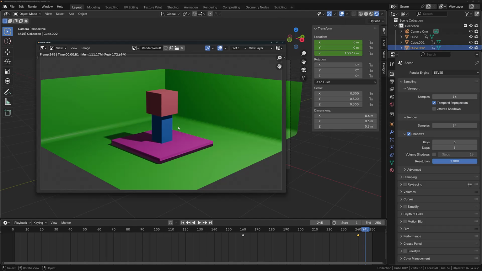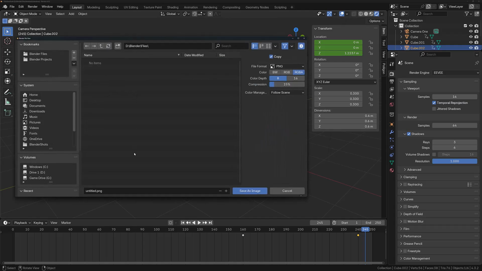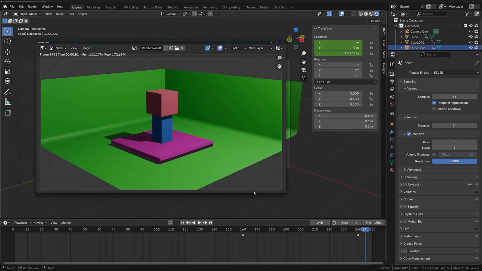Now this does not save the image, and if you save the project and exit, you will not save the image itself. So what you need to do is you just need to go to the image menu, choose save as, and then name your image. So here, let's just name it first IMG, and then choose save as image here. This is how you would save any images that you create in Blender.